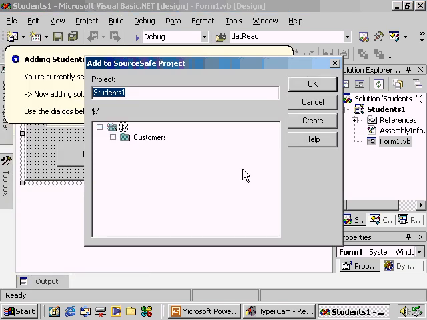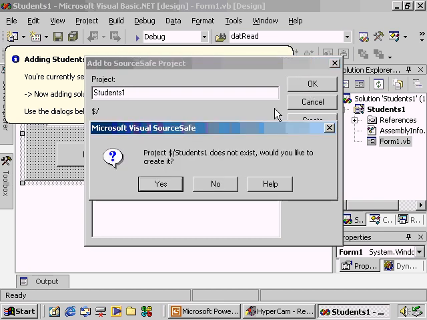And now it's saying, where do you want to add this? So here's the name of our project, Students 1. We already have a project in here in this default directory called Customers. That's okay. We'll just say Students 1, and we'll say OK. It prompts us to create this directory because it doesn't exist yet in the database.